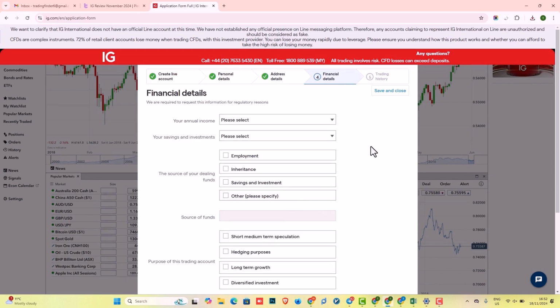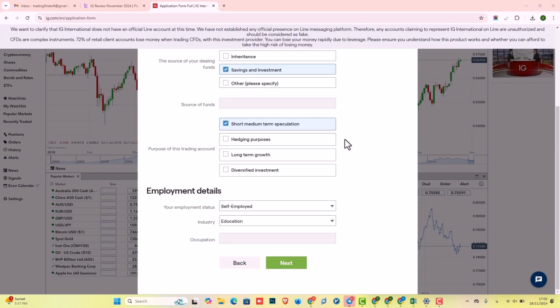In the fourth section, you need to enter the details related to your financial matters. In the first section, you must specify your annual income. And in the second section, you indicate your savings for 1 year. In step 3, you must specify your source of funds. In the fourth section, you need to state your goal for creating an account with this broker. And in the final step, you must specify the details related to your occupation. And click on the Next option.